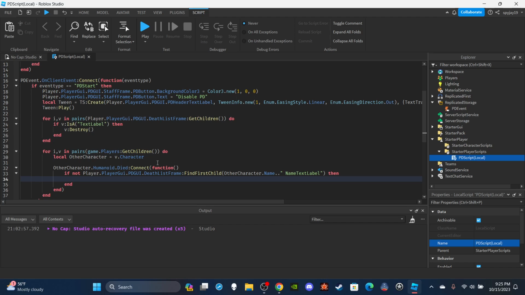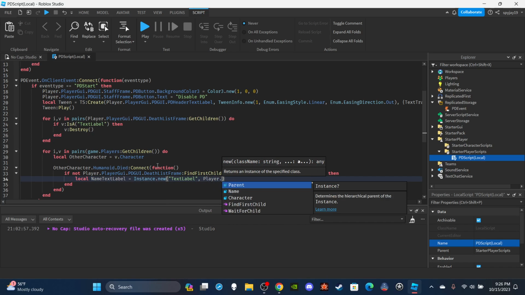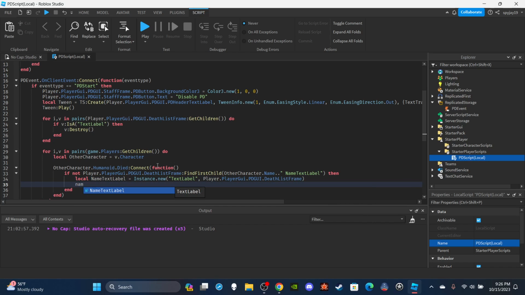This is kind of just a double check measure to ensure there won't be any issues with duplicate names, names being duplicated for whatever reason. This just pretty much ensures that's not possible. Then I'm going to go ahead and clone over the text label. So I'm going to say local name text label is equal to Instance.new TextLabel. Then of course we're going to parent it to player.PlayerGui.PDGui.DeathlessFrame.